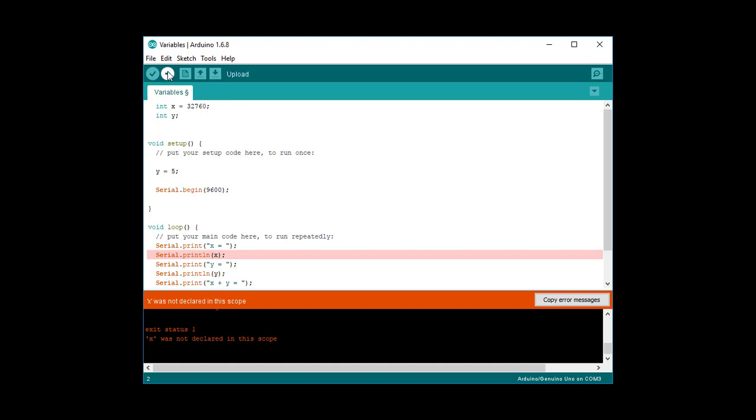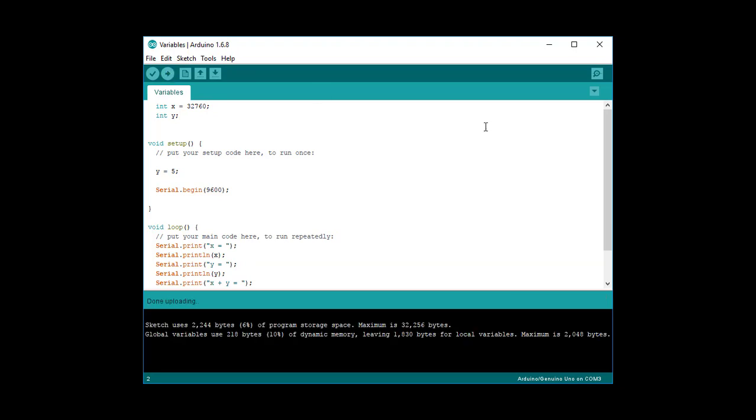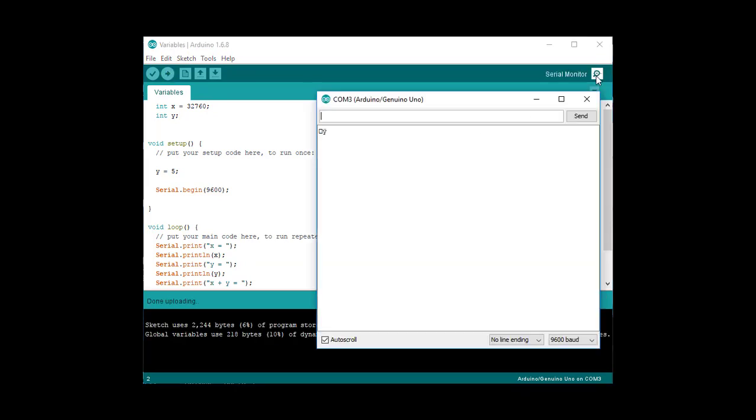Let's go ahead then and upload that to our Arduino. And with no compile time errors, let's go ahead and look at the serial monitor. And you'll see now we're printing x equals, y equals, and the summation over and over and over again. And again, I can get out of the auto scroll feature by checking the box or unchecking the box, and if I wanted to, I could add in a delay into my sketch.